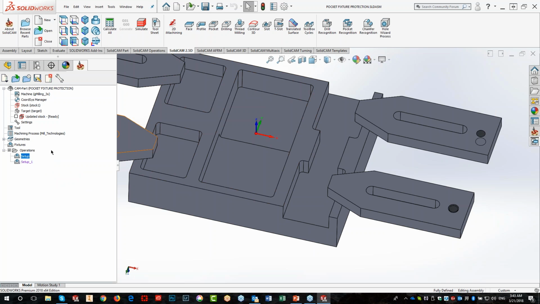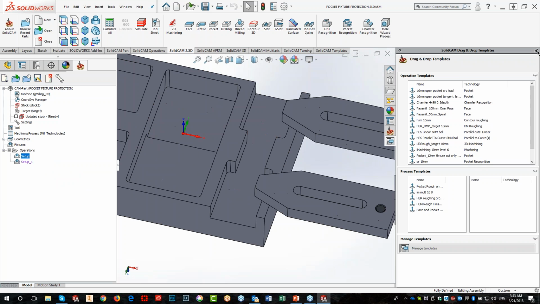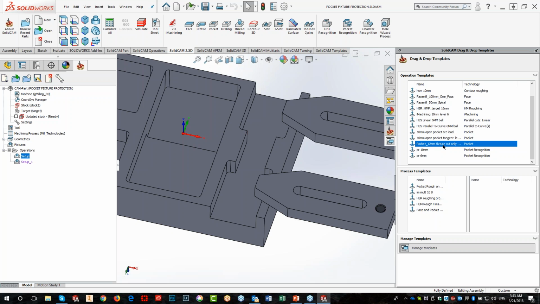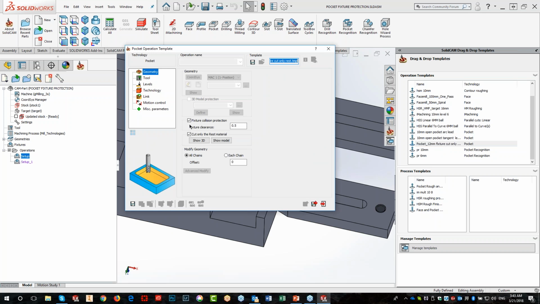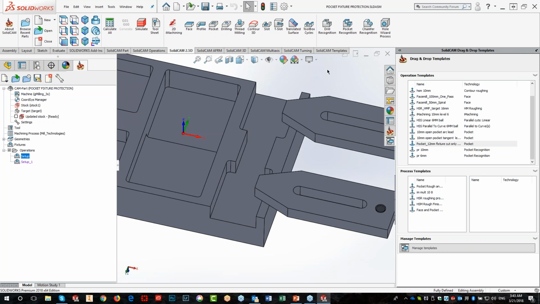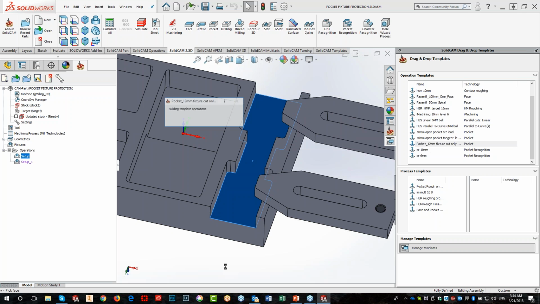Remember we talked a couple minutes ago about our drag and drop templates? What we have here is a pocket operation I created that already has, inside the template itself, fixture collision protection and cut only rest material. Let me just open it up for a second. So I'm just going to take this and drag it onto that pocket over there.